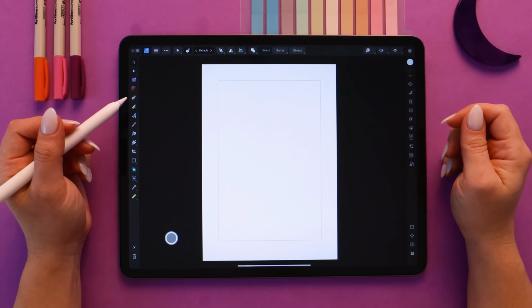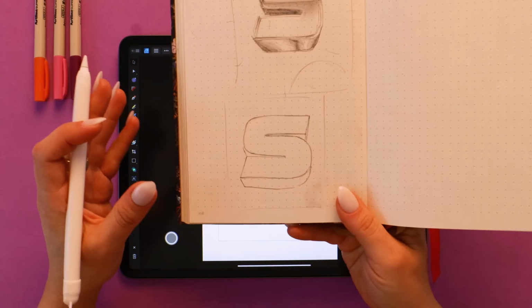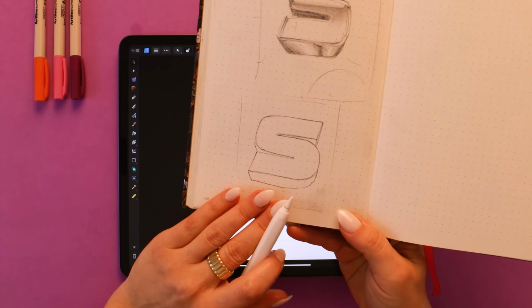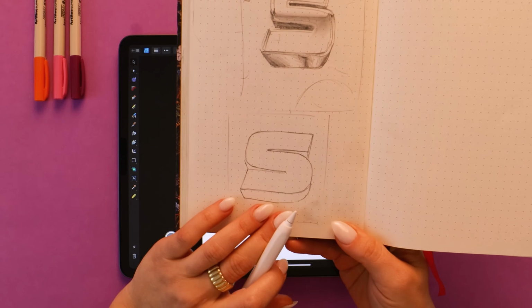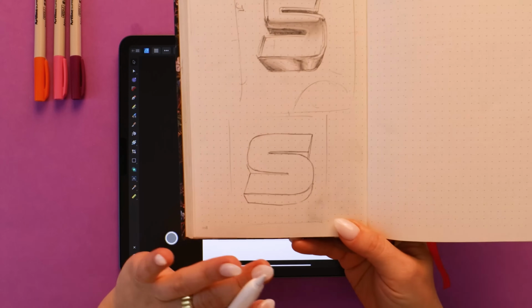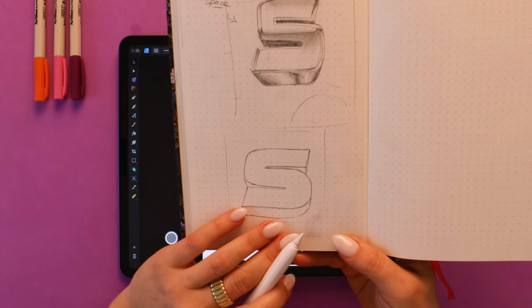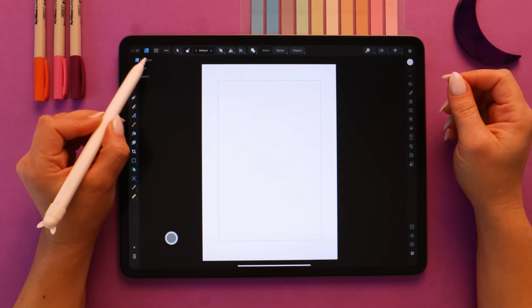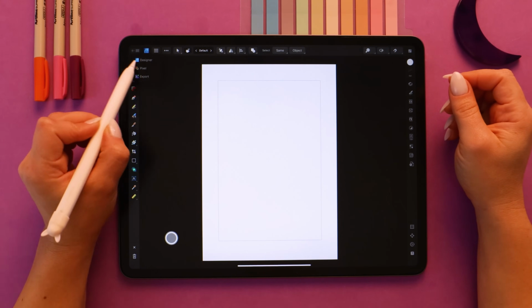Now we're going to first trace the letter. I have already drawn some sketches in my notebook, so I have taken a photo of this S on my phone and I'm going to trace it. At this stage, you can trace any letter you want, any of your lettering, or you can use an existing typeface. I'm working in the designer mode.